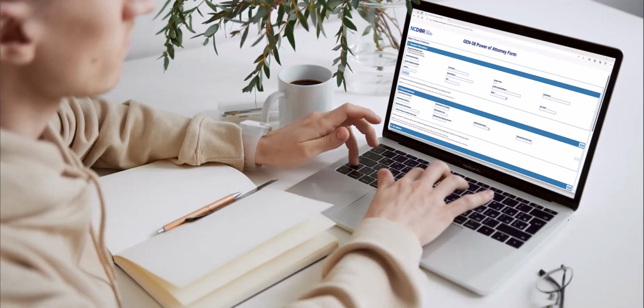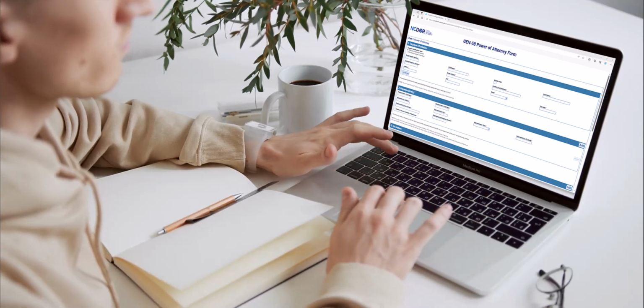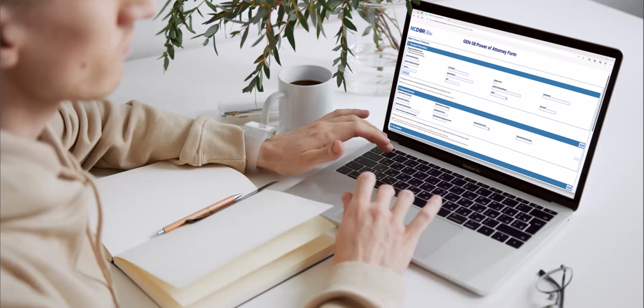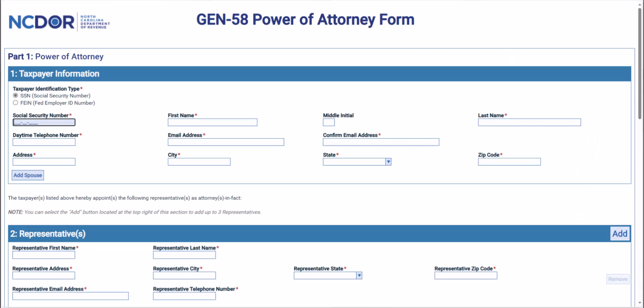In a few easy steps, we will demonstrate how to complete and submit the Power of Attorney, or POA, Form GEN-58 electronically using DocuSign. After clicking on the link, begin completing Part 1 of the form by entering the taxpayer's information. A valid email address must be used for all parties to ensure they receive the GEN-58 for electronic signature.